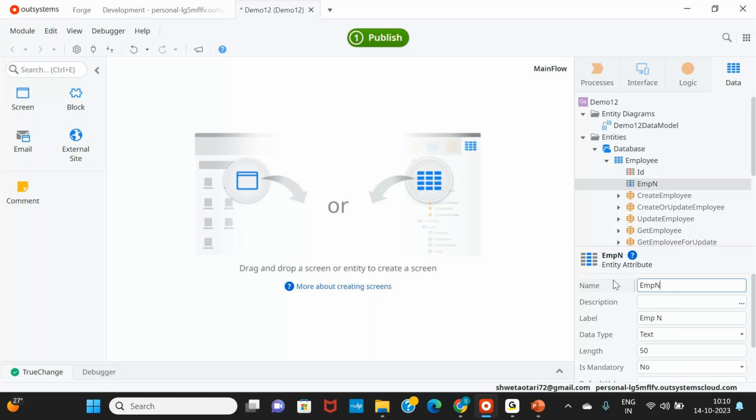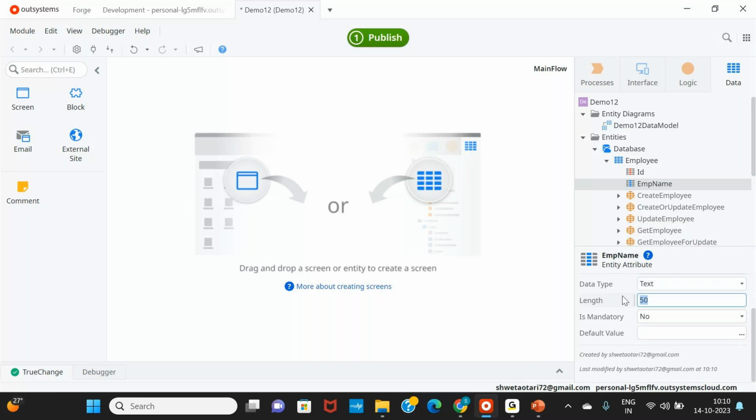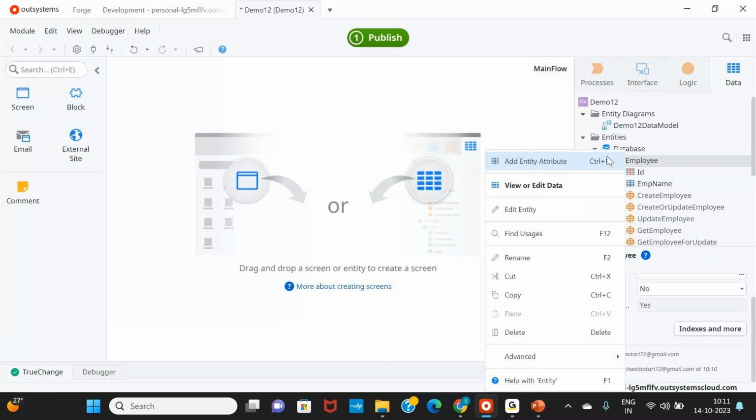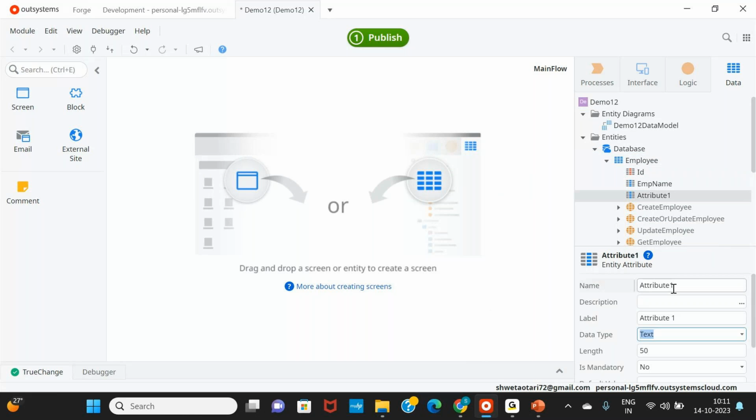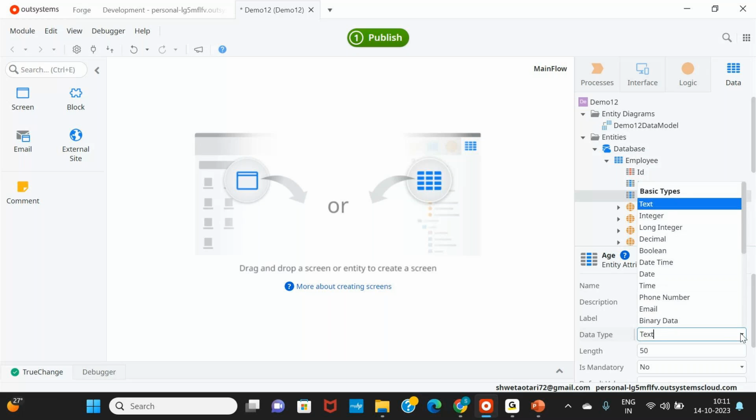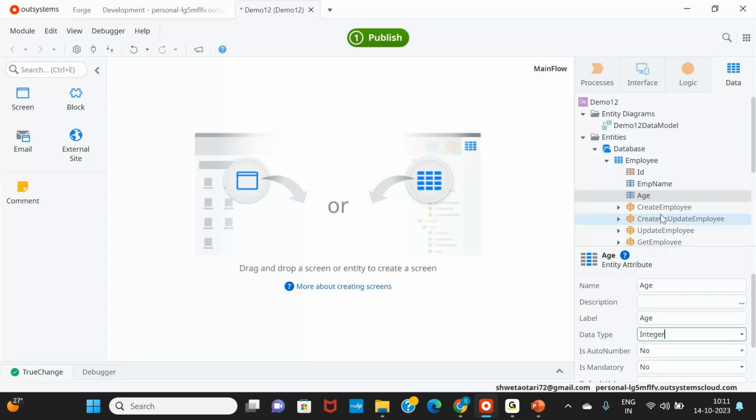name. Now name is a string, it is characters. So by default its data type will be text. You can increase or decrease the length, how many letters you want in that employee name. I will make it 25. Then a new attribute I will add, employee age. Now age is a number, so for that we will change our data type to integer.